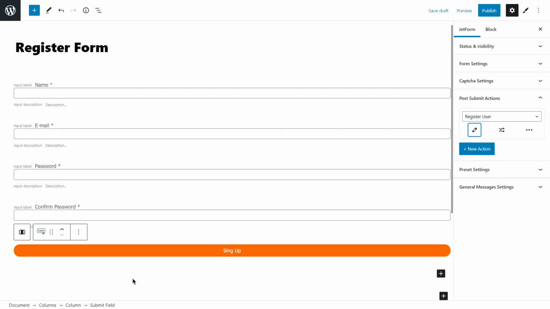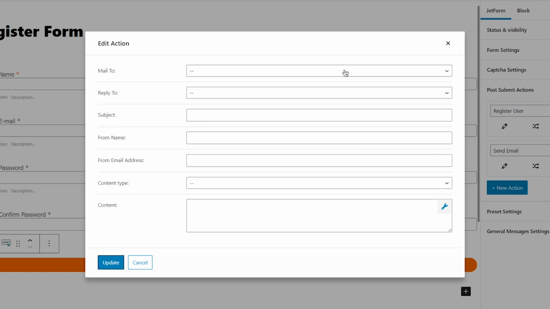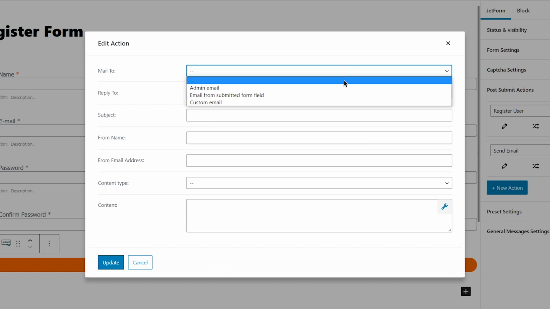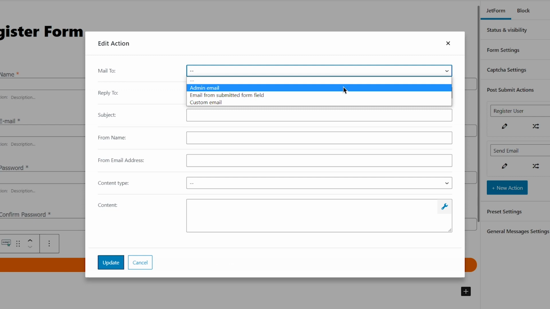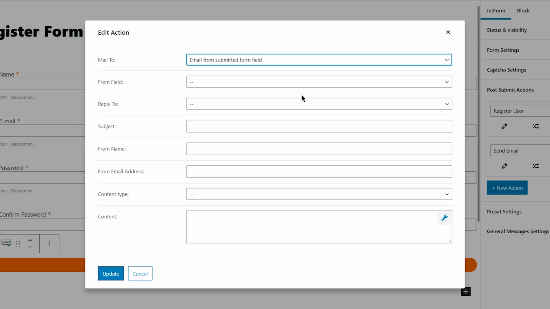We need to add one more action. Let's click on the New Action button. Send email is also chosen here. And then click on Edit. Mail to. And this is where you choose who will receive the message. Admin email, the email that is mentioned in the admin's user account. Email from submitted form field. The address will be taken from one of the fields the user has just filled.